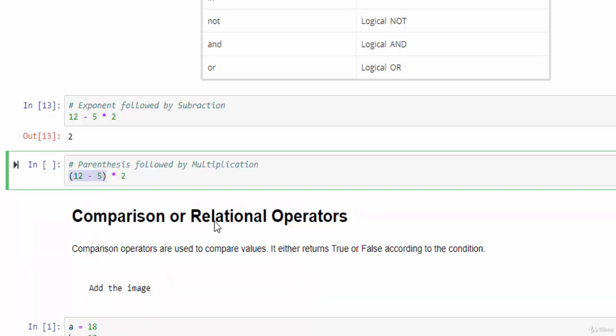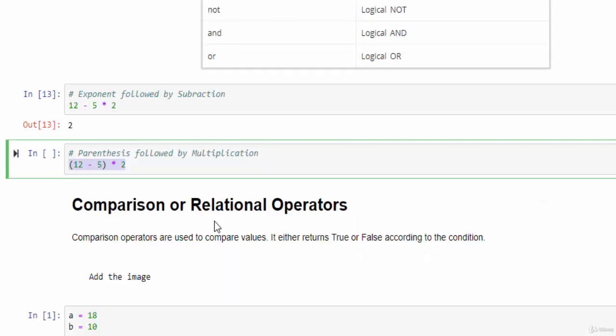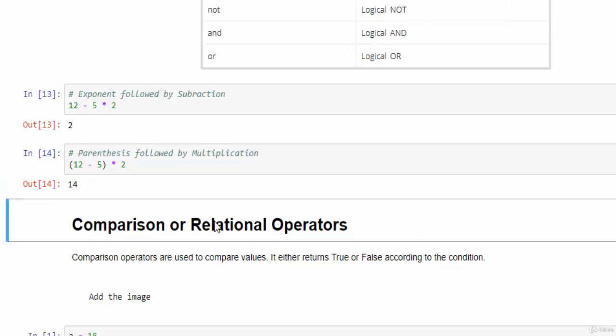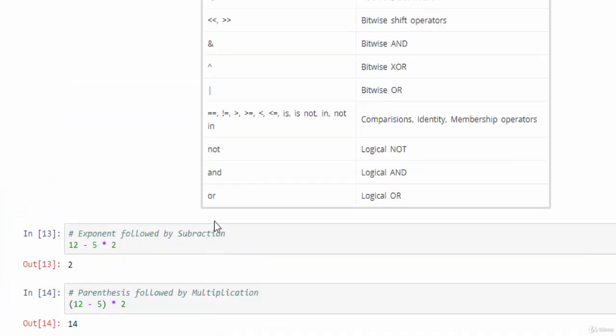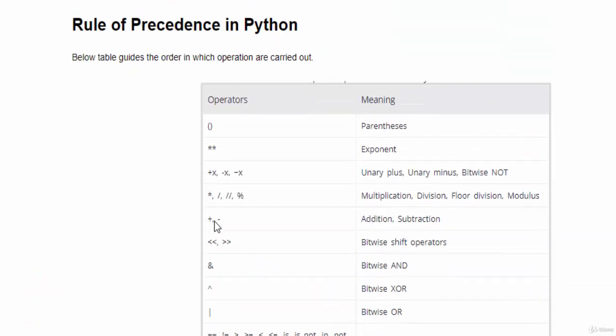The same example, but with a little modification. I have included the parenthesis. Then how will this work? As per the table, first start with the parenthesis, then only addition or subtraction will come. The value will be 12 minus 5 equals 7. 7 into 2, 14. This is how multiple operator manipulation will happen with the help of these rules. Hope you understood the importance of the rules of precedence.